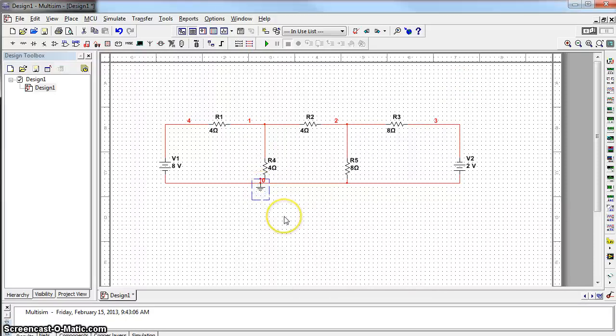Now if you were to change the reference node from 0 to somewhere else, you could easily do the analysis again and see how that changes the node voltages. Regardless of where you put the reference point, the voltage across each of these resistors and the current through each of the resistors should not change. Okay.